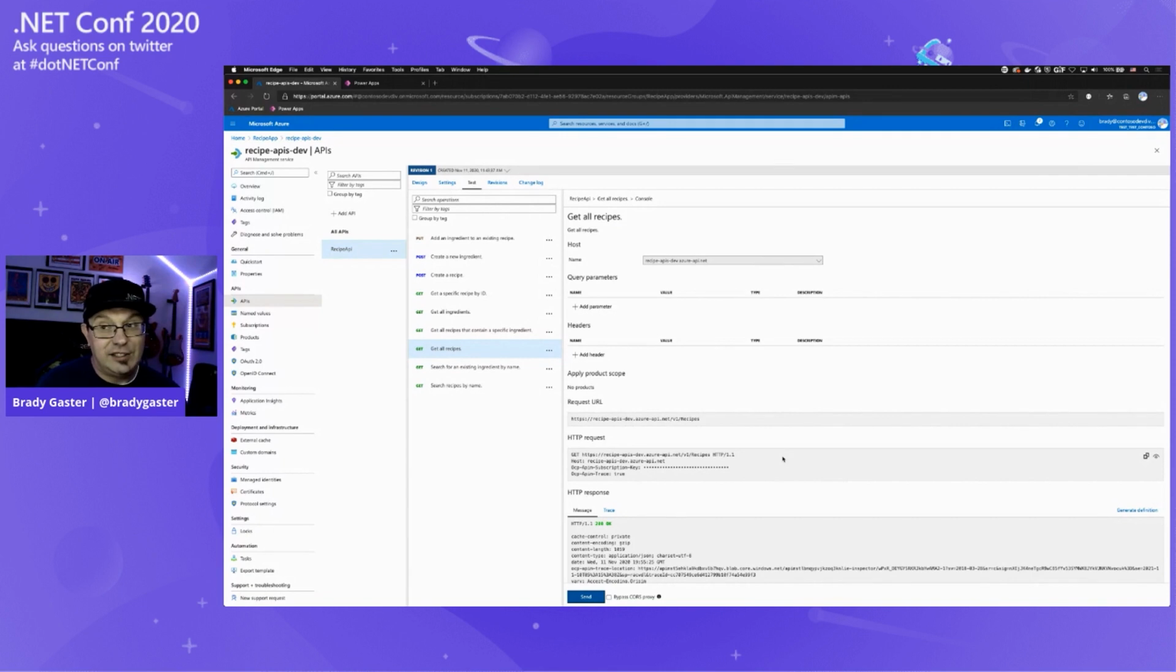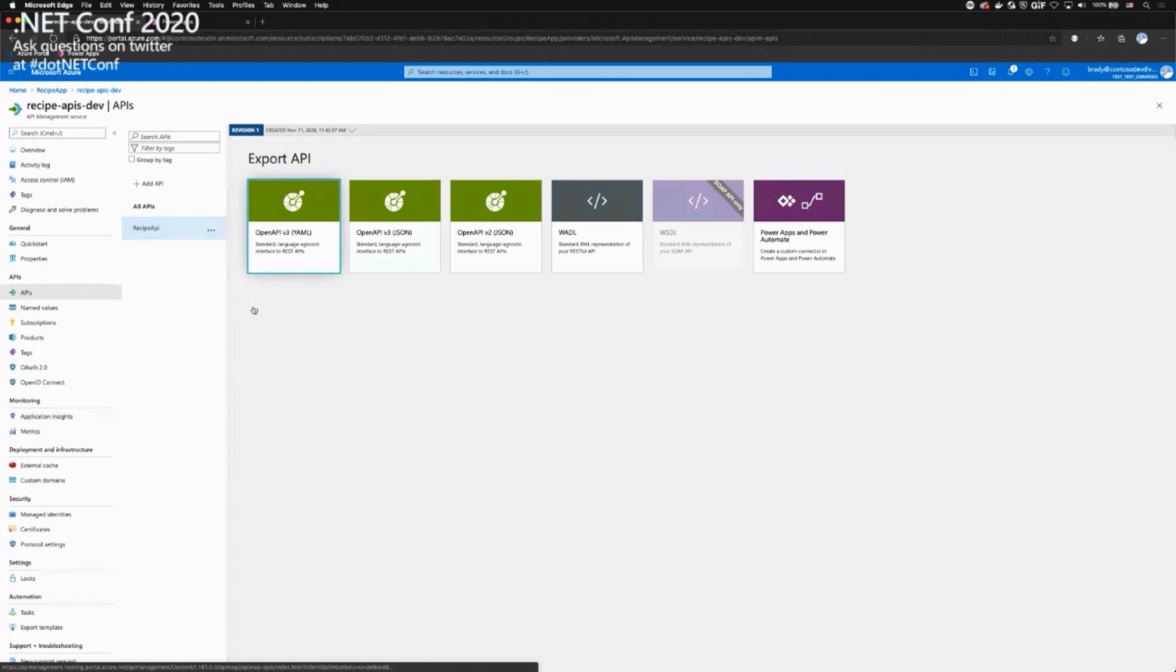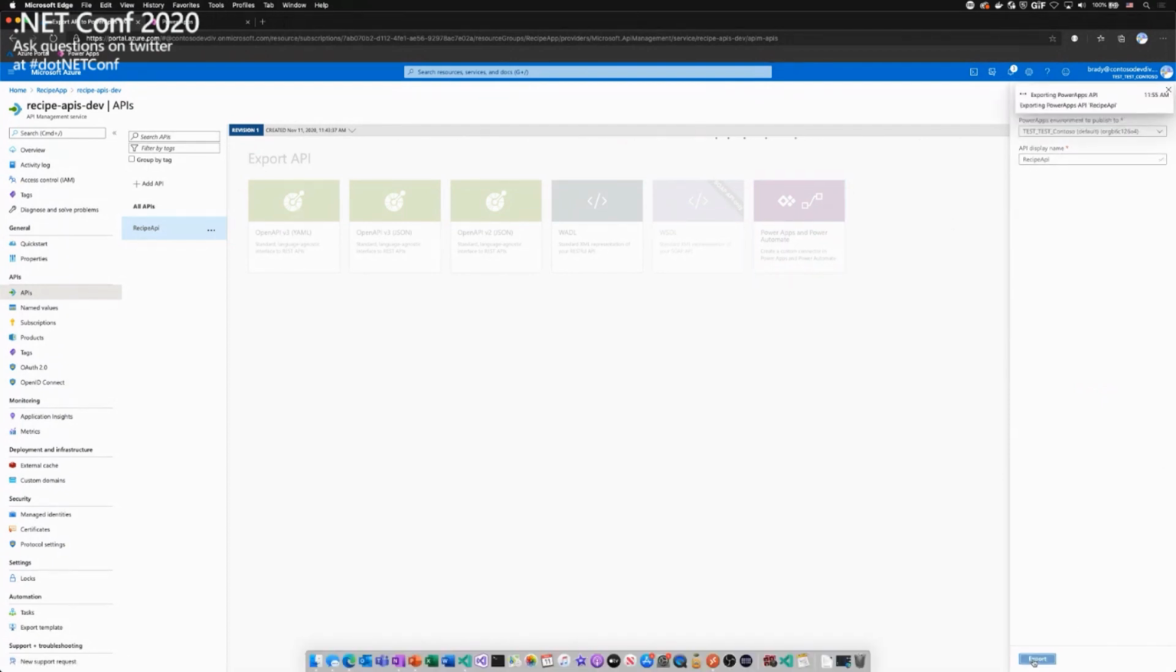That's great. So how hard is it to get this into Power Platform? Not hard at all. The awesome folks over in the API management team have worked closely with the awesome folks in the Power Platform team, and they've given us this great ability. So what I just did here was right-click Export. I can select Power Apps and Power Automate. That's the environment into which I want to publish. So I'll go ahead and click Export.